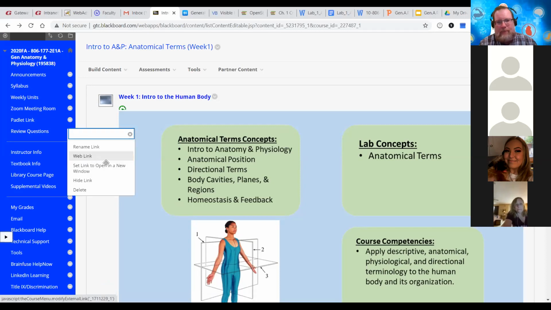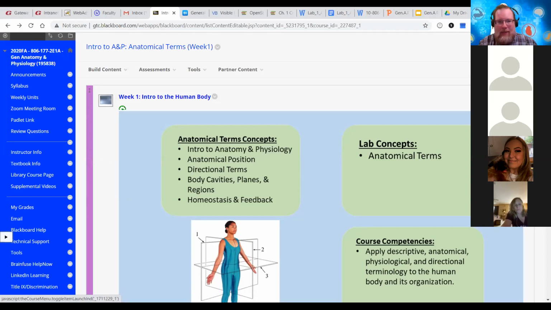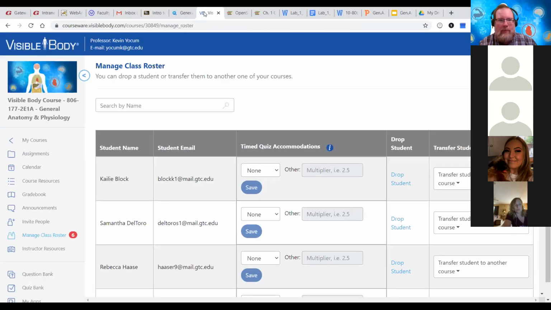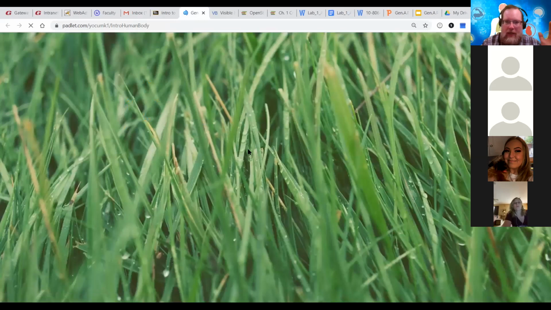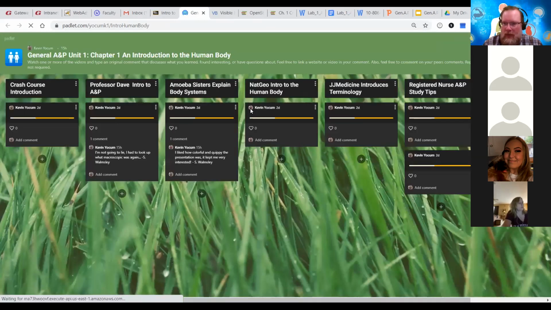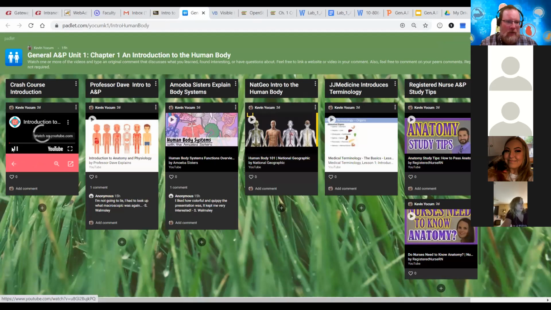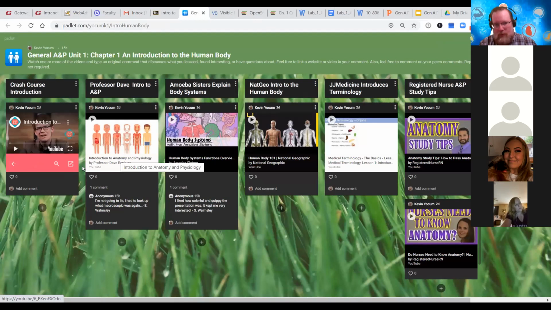Within each week, the Padlet link will link you to the specific Padlet. That's what I was trying to show you. So if I click that, it's going to link me to that week's Padlet. Now, what is a Padlet? Like I said earlier, it's kind of like a wiki board. I've got several different YouTube thumbnail videos. You can watch them right in your Padlet board. So you can watch it right in there.